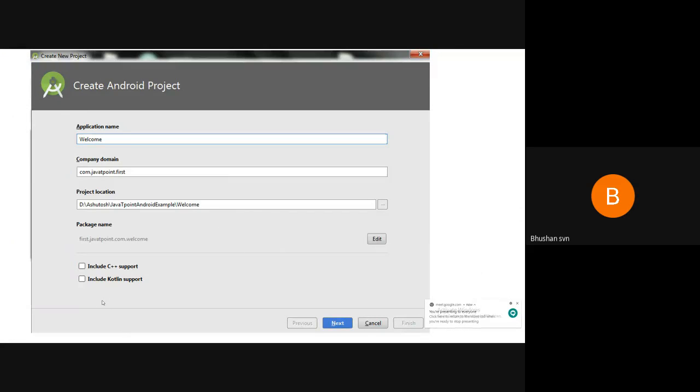Are you able to see the screen contents clearly? Yes, sir. Fine, fine.